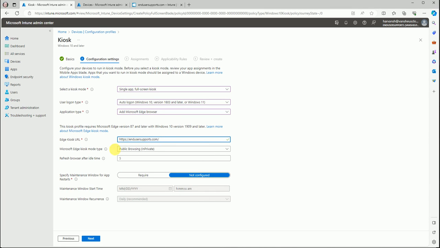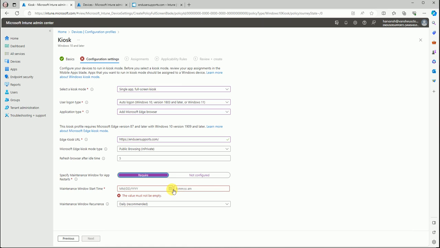So I gave the Kiosk URL, and it's public. It will refresh every 5 minutes. So you can define the refresh time as well. So it's 5 minutes I'm giving here. Now, require the app to be restarted. If we need to restart the application at least in a day or on a specific date, you can define it here. So your application will restart automatically, like daily, weekly, or monthly.